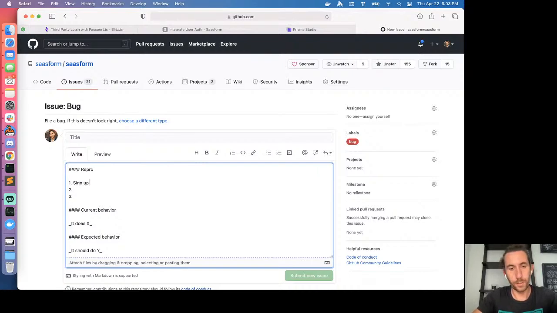Sign up without a username. Username null in the DB. Okay. Current behavior: the JWT token contains an empty username.